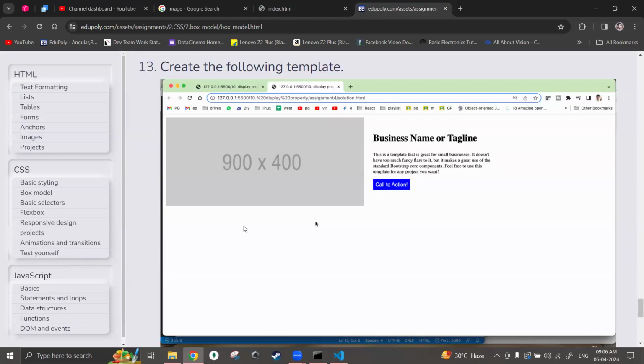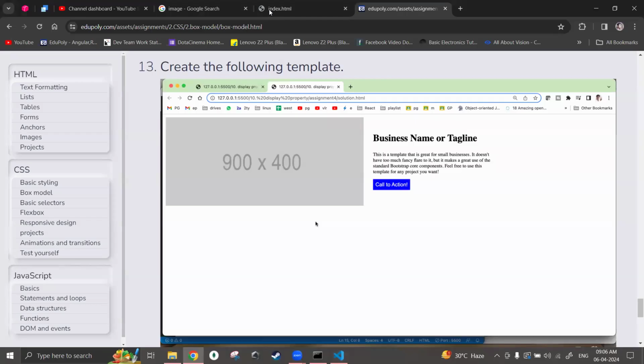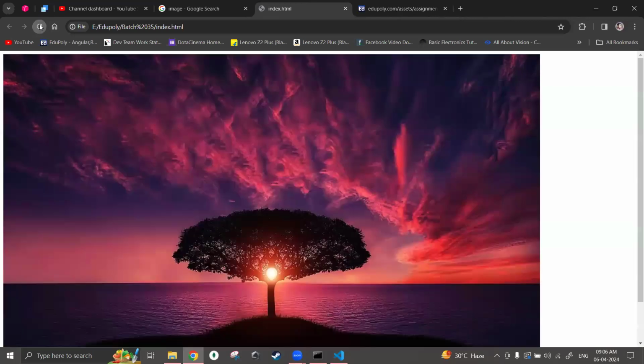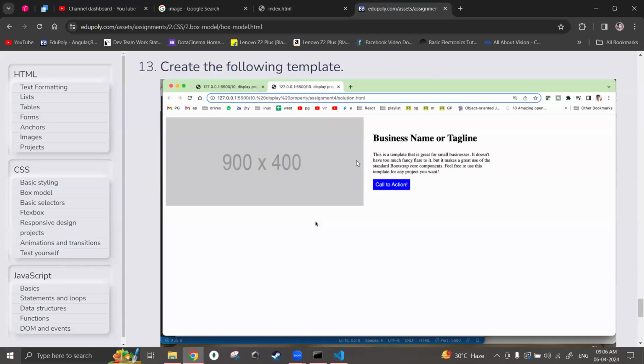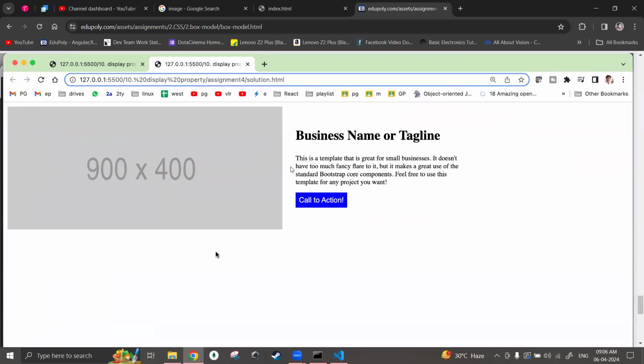Now, what I have done here is created only one image. So how does it look? It is looking like this. It is a very big image. So now see what I need to do here. I'll increase this size so that you can see.